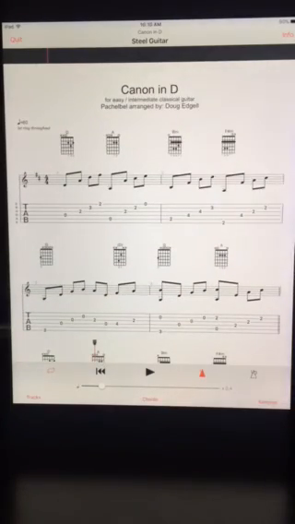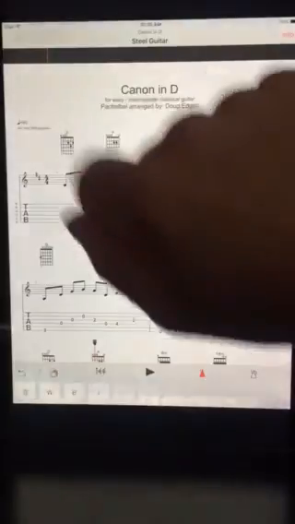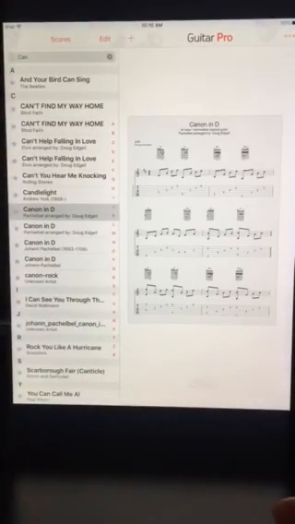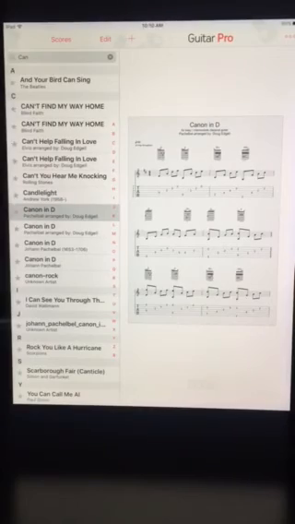Doug Edgell here at fingersonthefrets.com. Here is Guitar Pro. Fantastic tool. Couple discrepancies that I found, but hopefully they'll work those out in the future.